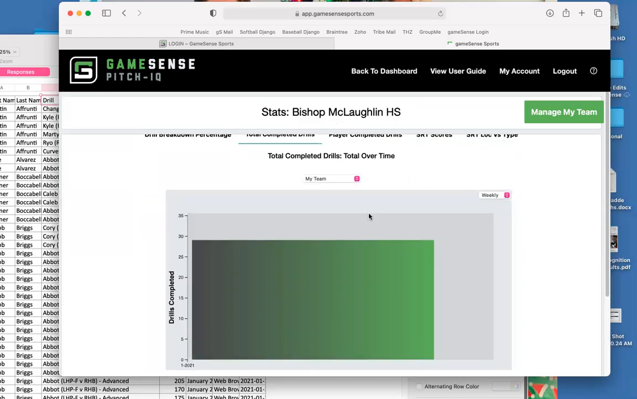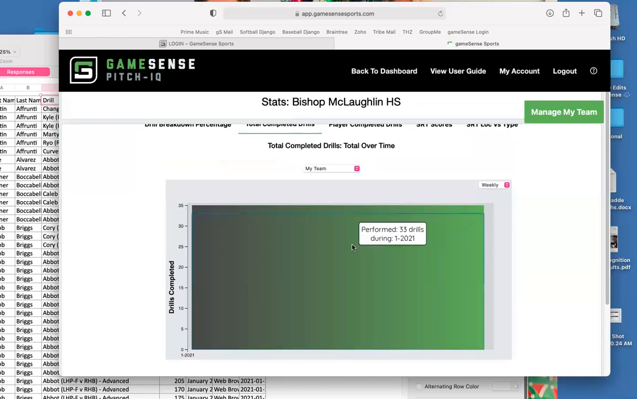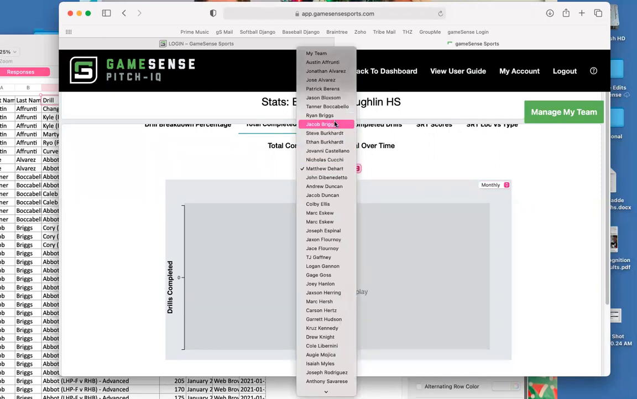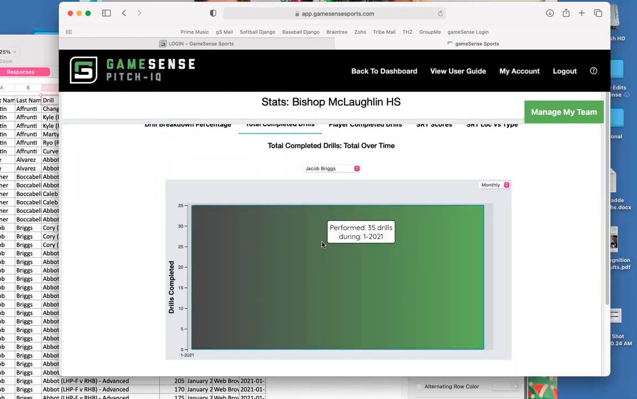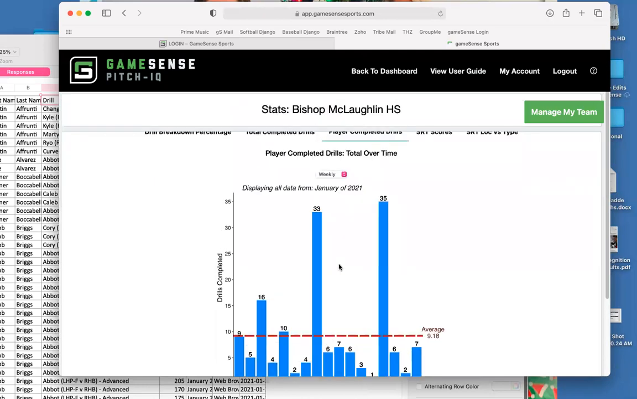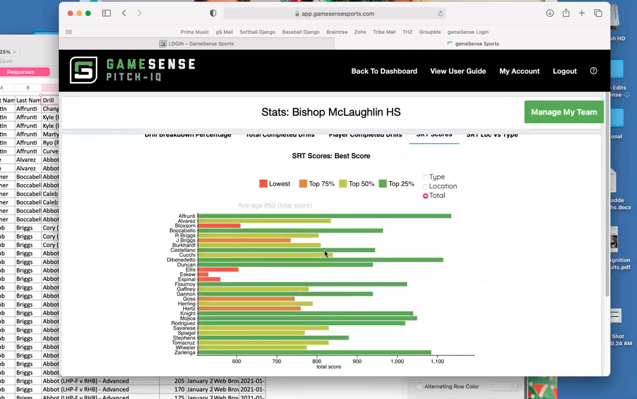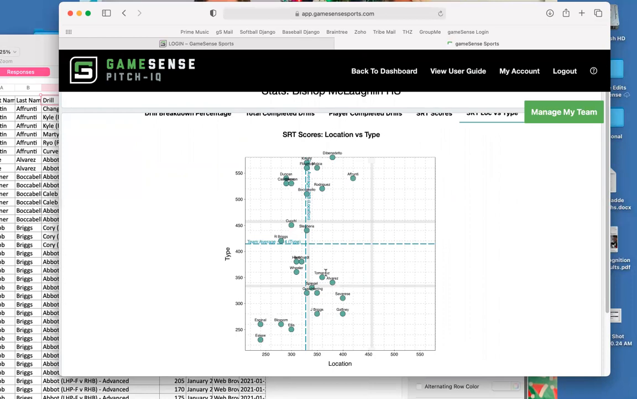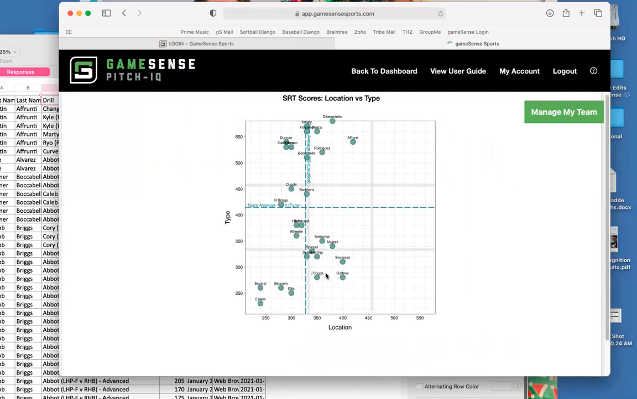As far as your other charts, your team has completed 33 drills in the month of January. You can search by player and see how well they've done. So he hasn't done any. Jacob's done 35 drills, which is great. And then again, you can look at your player completed drills, how many they've done. And then your SRT scores are listed here. And then your type and location are listed here. So this just gives you a good idea of what you need to start on with one person.